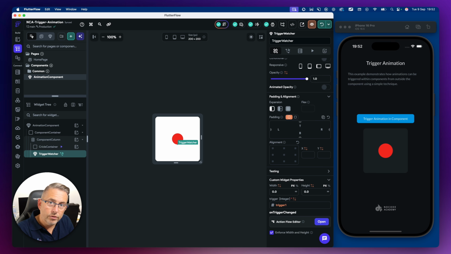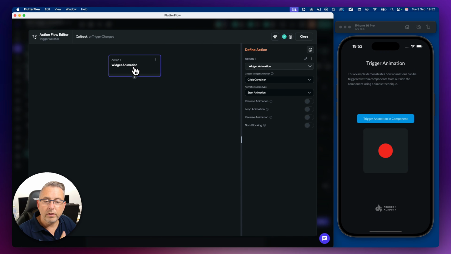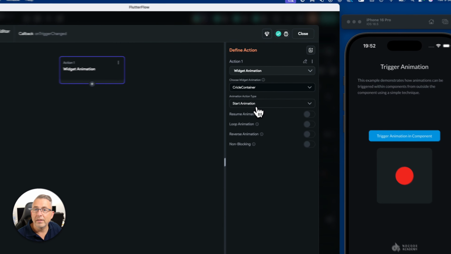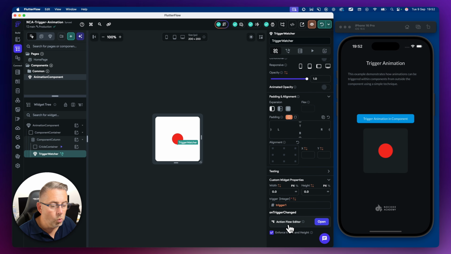But in this particular scenario, what we are doing quite simply is triggering the animation of this circle container. If I open that up here, you can see I've got this widget animation action, and I'm just hooking on to the circle container, because that was the name of my widget in the widget tree. And here I'm just starting the animation. So this will always be executed when that particular value changes. It is as simple as that.